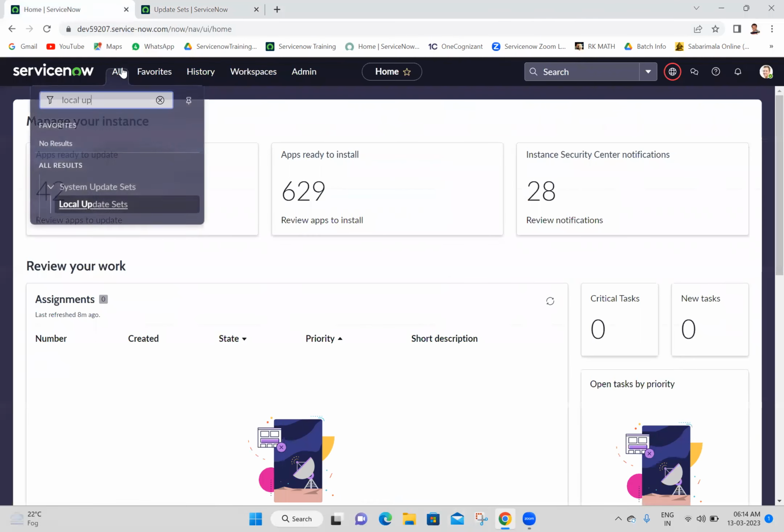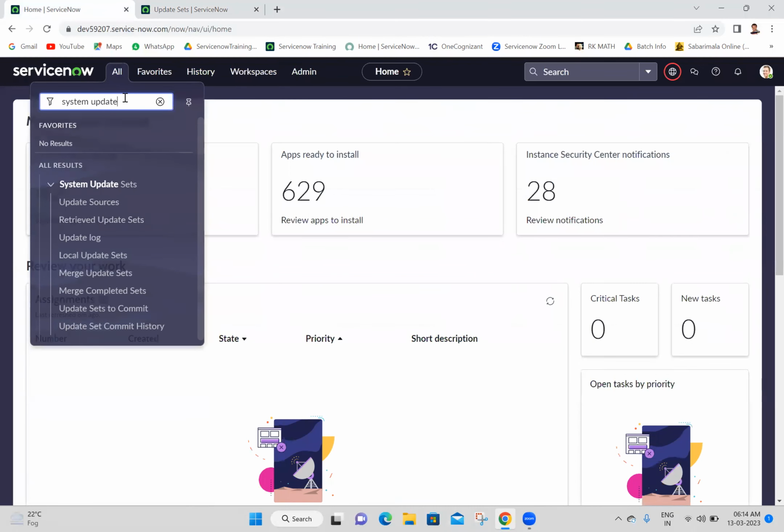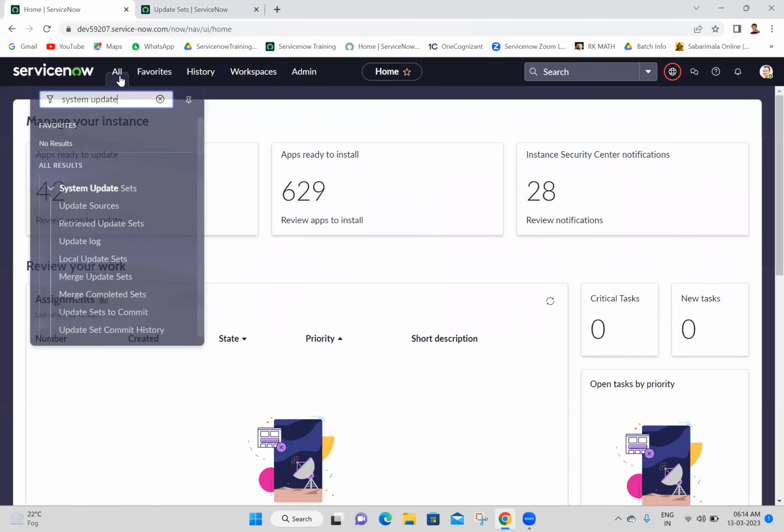You can come here and go to the system update sets. Under this, you can see merge update sets and merge completed sets. If your update sets are in completed state, you can use merge completed sets. If your update sets are in progress state, you can use merge update sets. Now all 3 of our update sets are in completed state. That's why I'm going to merge completed sets.